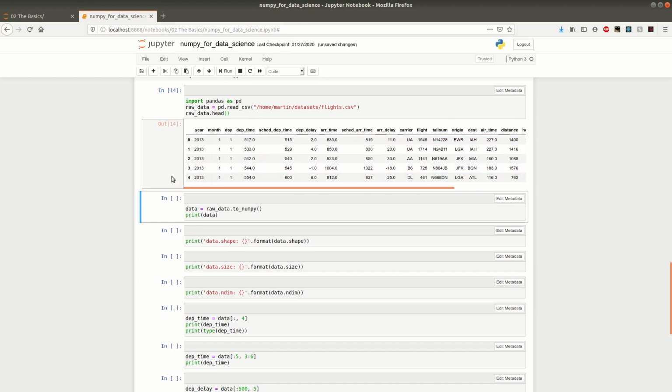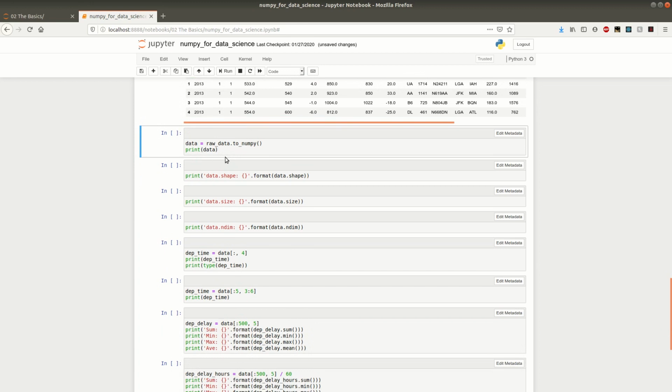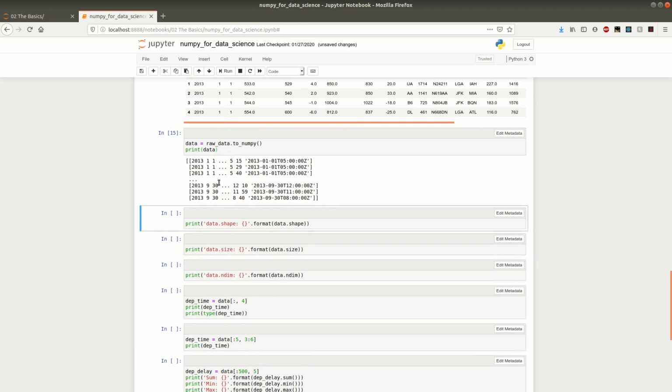To get the data into a NumPy array, we can call rawdata.to_numpy. Running the code and printing the data, we see that we have a 2-dimensional NumPy array. NumPy has printed the first 3 rows, first 3 columns, last 3 rows, and last 3 columns for us. But we want to know more details about our dataset than that.